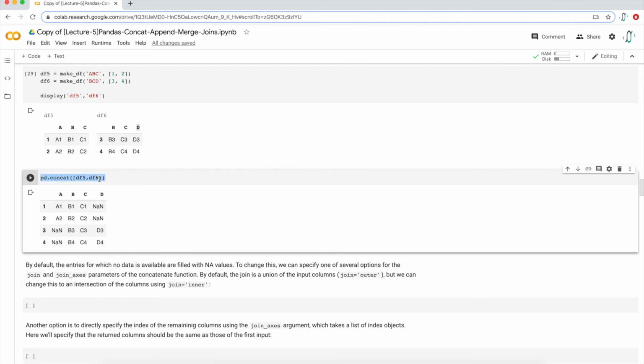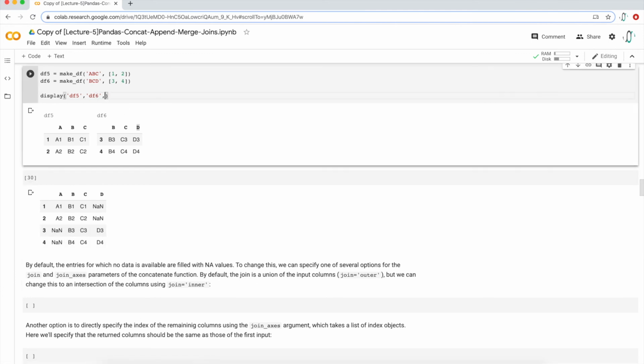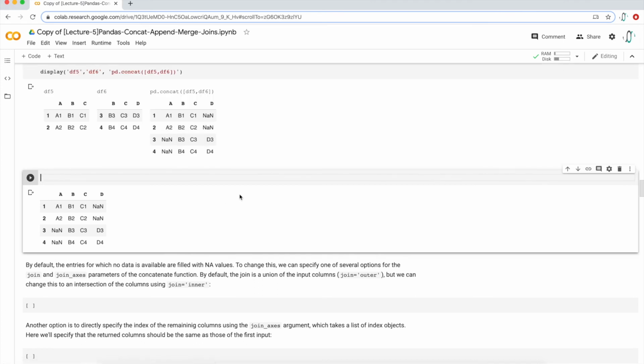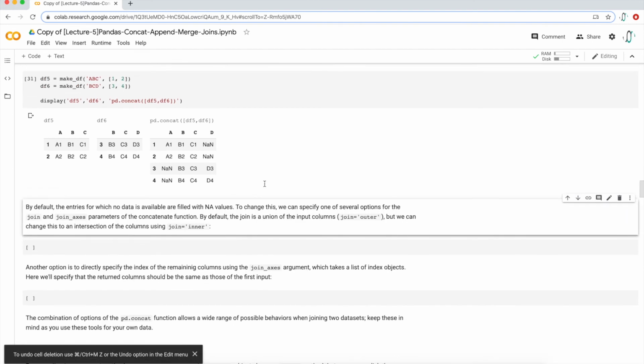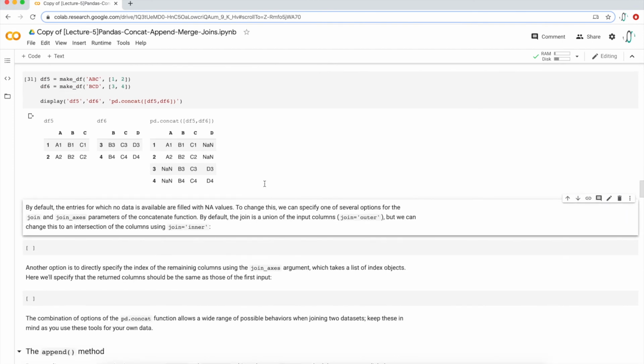So what I'm going to do actually now is just put them side by side so that they're a lot easier to read. And I need to add a string here, or quotes to make it become a string. All right, so now it's side by side. And you see this, right? When we are vertically concatenating, or concatenating off axis equals 0, df5 is on top of df6. And df5 does not have a D column, and df6 does not have an A column, so you have null values.